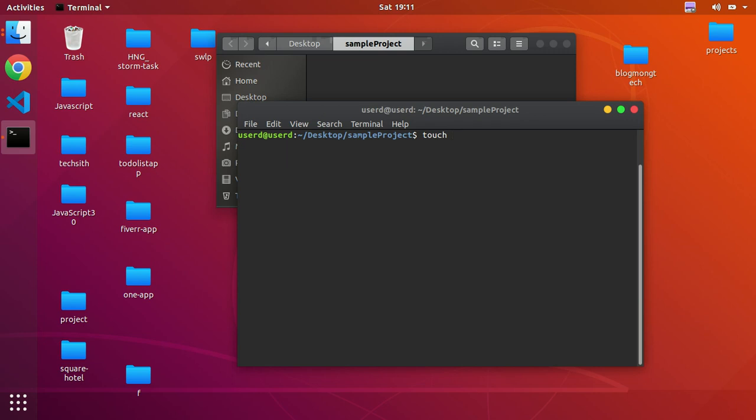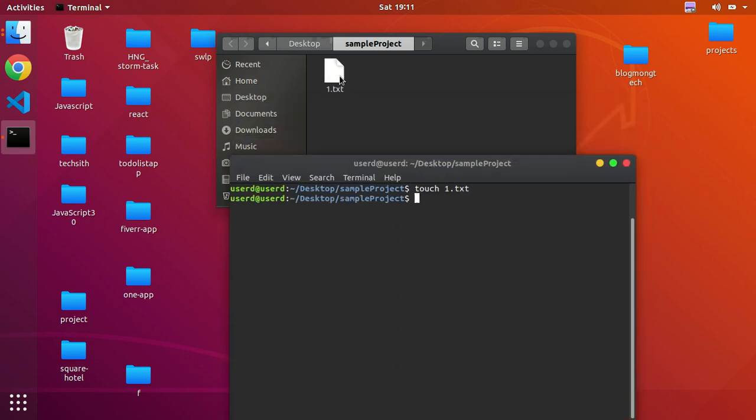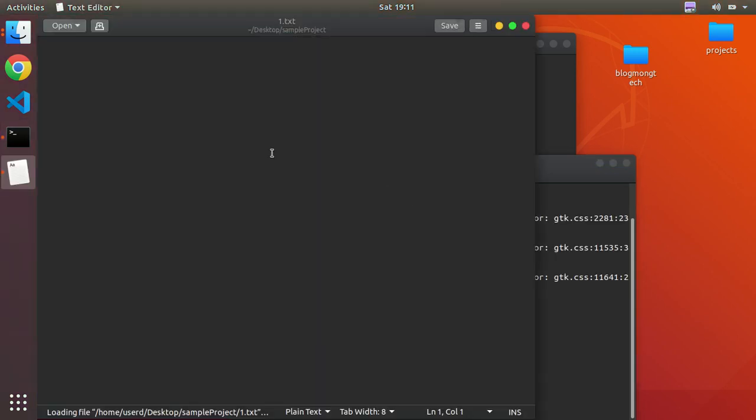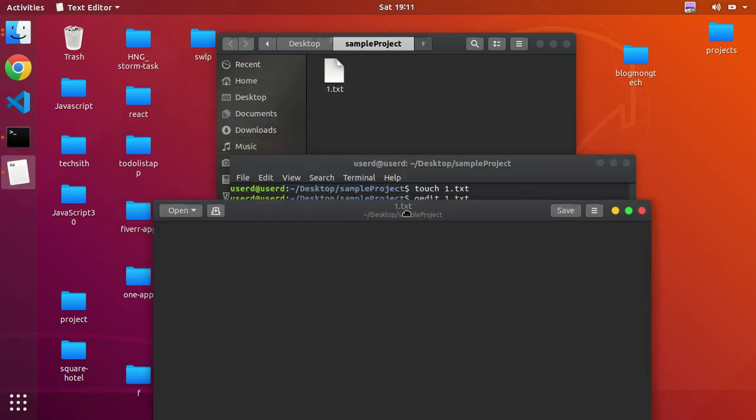And we are creating a simple file. Let's just call it 1.txt, touch 1.txt. It will create one file. Okay, hit enter and you will see that here is one file, 1.txt, and open it in Gedit. I mean, any editor. I am using Gedit 1.txt. Okay, this file is open now.